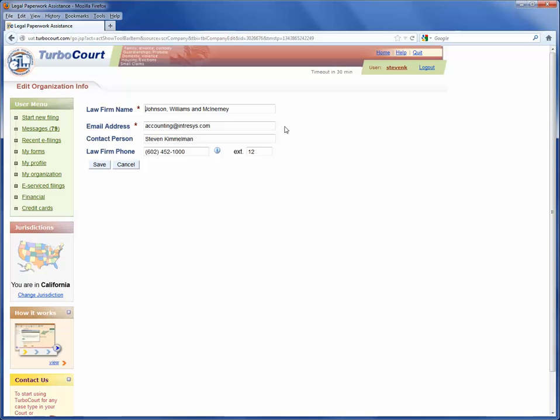Now, by design, your organization's email address automatically pre-populates the courtesy notification field for all filings created by filers in your organization. And that can be really helpful if, for example, you want to notify a particular department about all of the TurboCourt filings. So for example, let's say you want to alert the accounting department of every single TurboCourt filing so they can see the monies that are being spent. So by putting in your accounting department's email address here, it will automatically populate into the courtesy notification field for every single filing within your organization, regardless of who's doing the filing. So that's one useful way of working with that field.